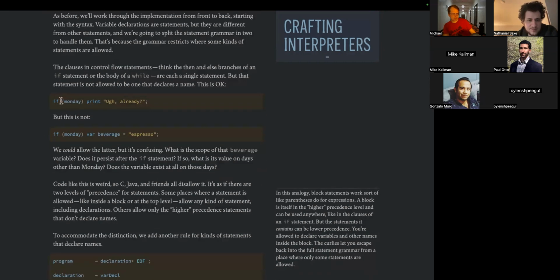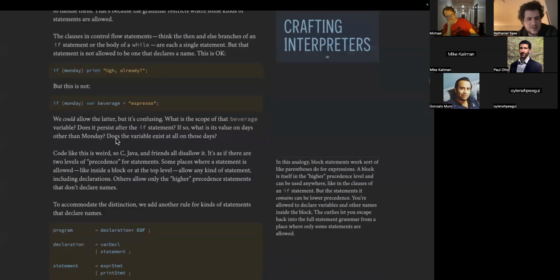This is okay: if Monday, do a statement. But this is not: if Monday, do a variable declaration. We could allow the latter, but it's confusing. What is the scope of that beverage variable? Does it persist after the if statement? If so, what is its value on days other than Monday? Does the variable exist at all on those days? Code like this is weird, so C, Java, and friends all disallow it.